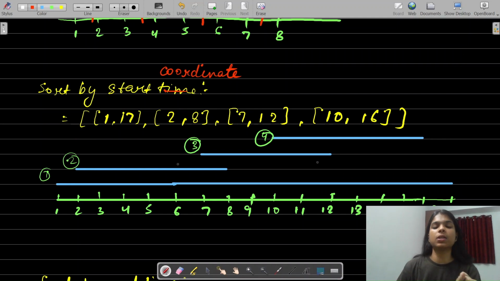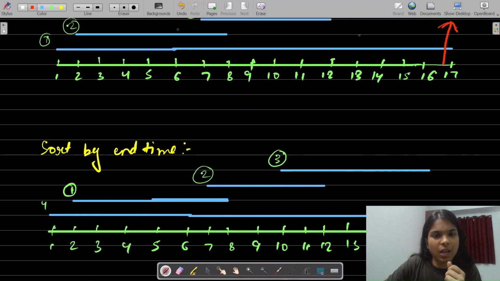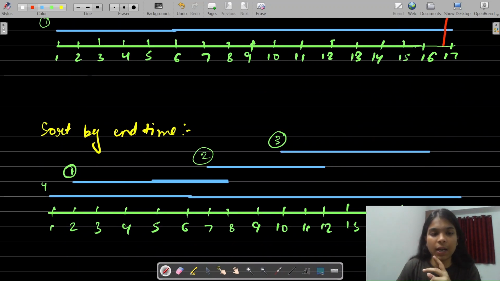What we can see is if we sort by the end point first, then we can make sure that the balloons overlapping at that point will also be shot. But if we sort by start time, I cannot make sure that the balloons before this will be shot. Okay. So let's try sorting by end time.